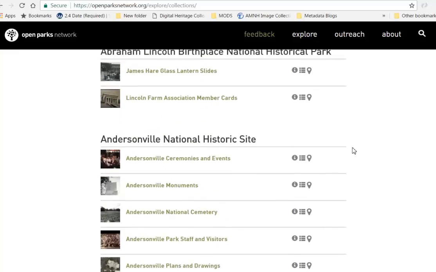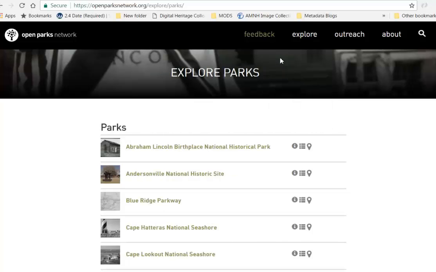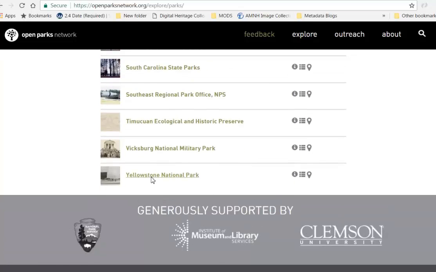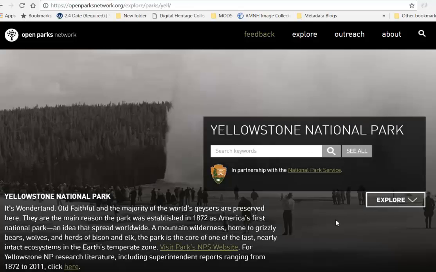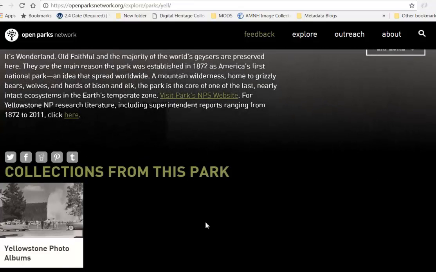Since Yellowstone is at the bottom of the alphabet and we have quite a few collections, I'm going to go back to parks here and scroll down to the bottom till we get to Yellowstone. And this is the landing page for all of the Yellowstone material within the Open Parks network. We only have one collection, the Yellowstone photo albums from this park.